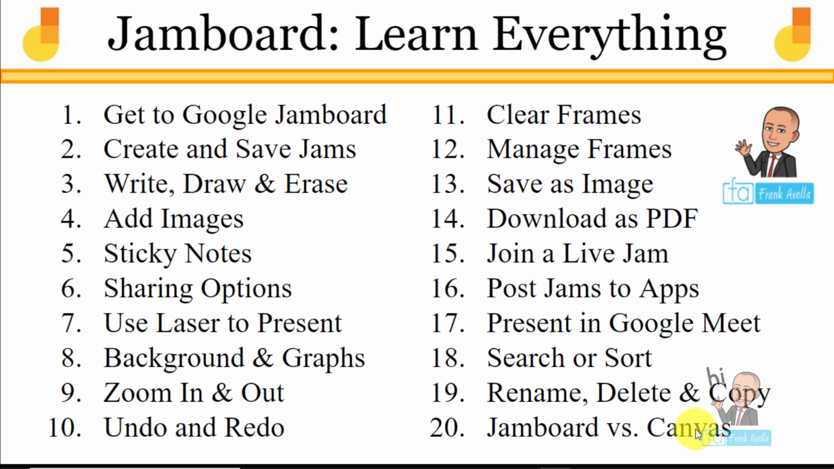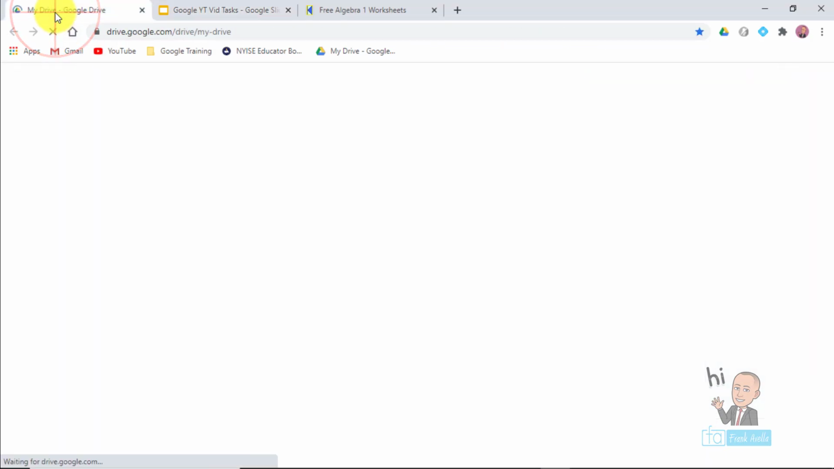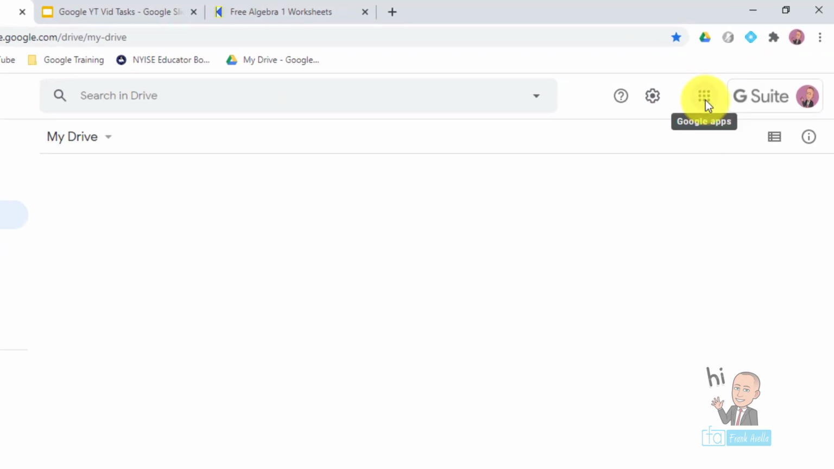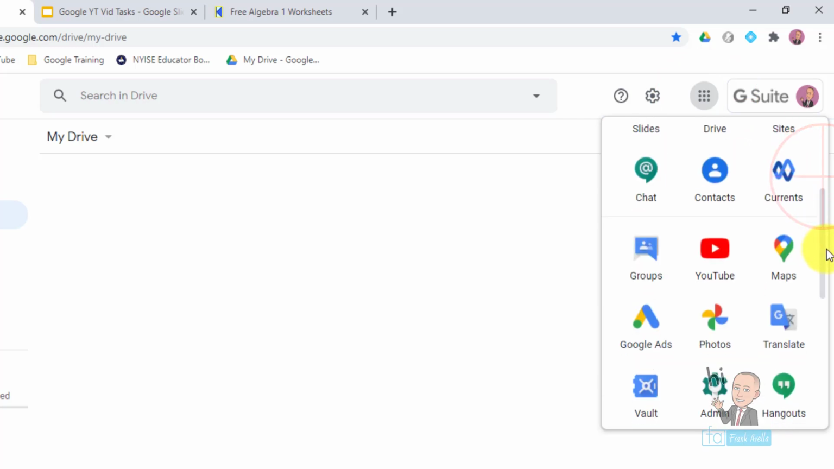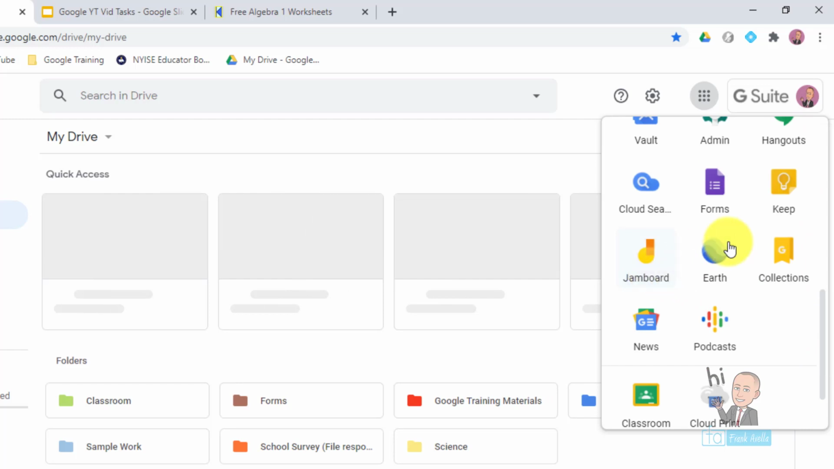We're going to start with how do you get to Google Jamboard or create a Google Jamboard. The best way to get to anything, and I always say this, is by Google Drive. If you're in Google Drive, you can get to your forms and your files a lot by creating new. But you could also use this little thing right here. It's called the Google Apps icon. You can click this little thing, and if you scroll down, you should find Jamboard right here. So I can click on this and it'll take me right to Jamboard.